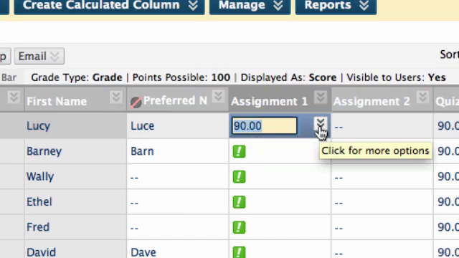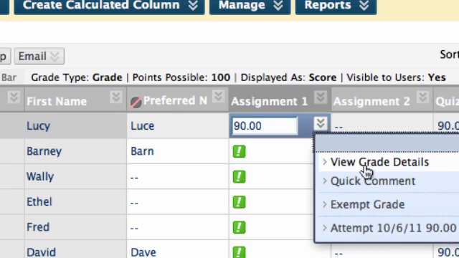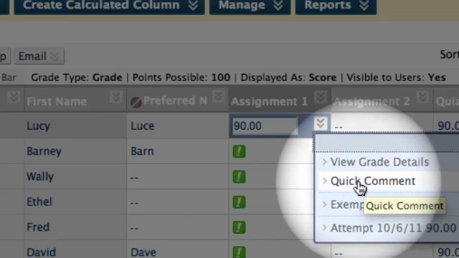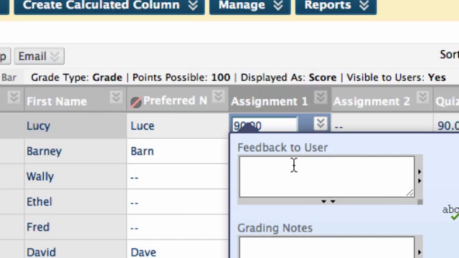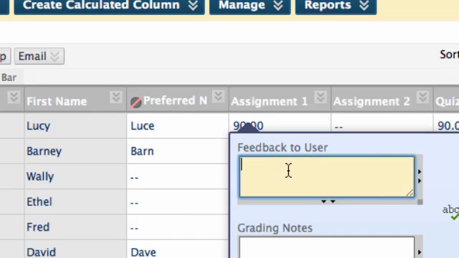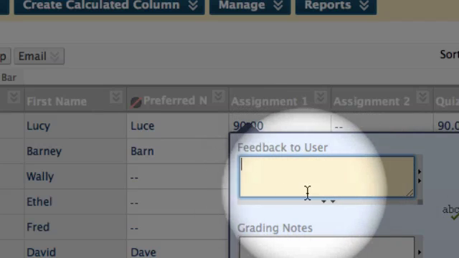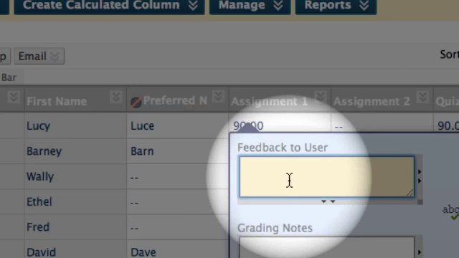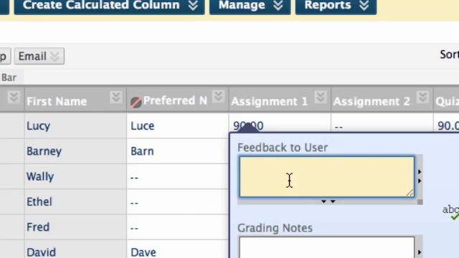And you can do that by going over here to the chevron next to the grade, and you'll see that there is an item here called Quick Comment. So you can go ahead and click on that, and now you'll see that you can put in feedback to the user in this tiny little box here. And so, good, but not great. And of course I have my caps lock key on, which is irritating. So I could put that in if I want to, but I don't.